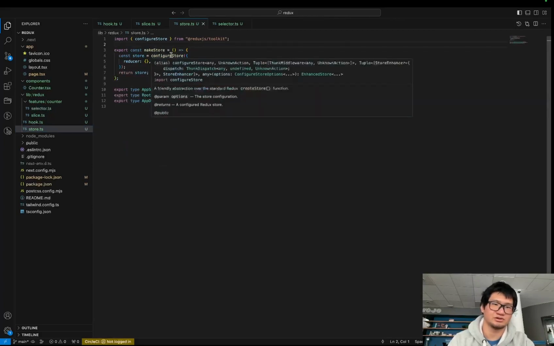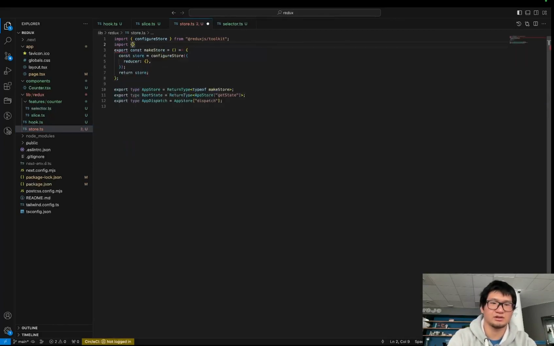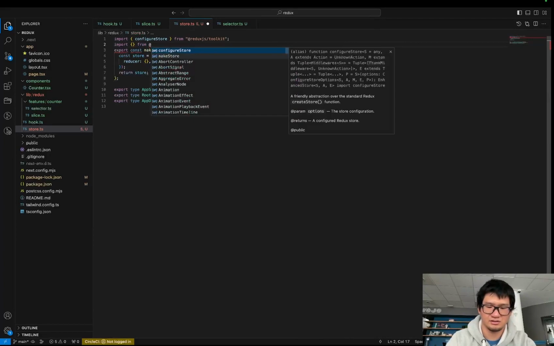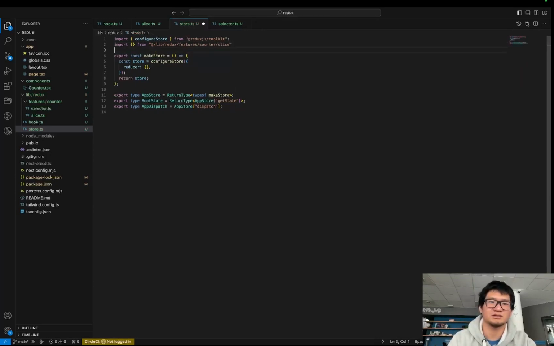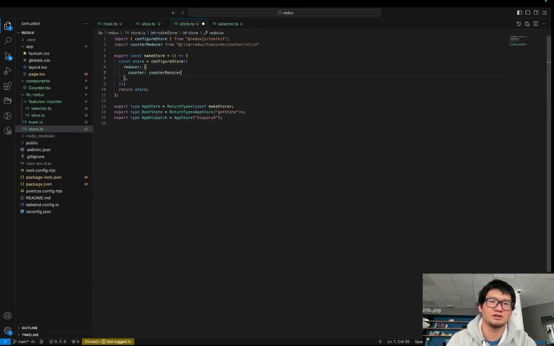Okay, so right now we have the selector, the slice, we have the reducer in the slice, so we can add it to the store. We're gonna import it, counter slice. We don't need a named import because it is exported by default. And here we can make the counter, and it will take the counter slice reducer.